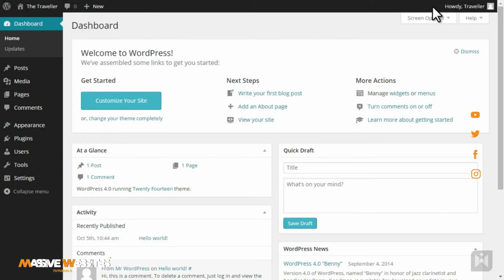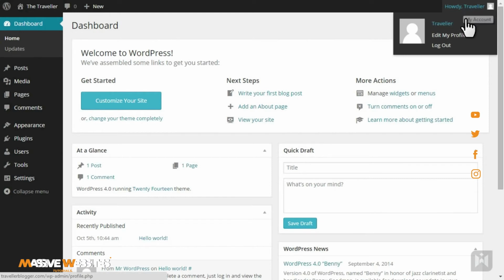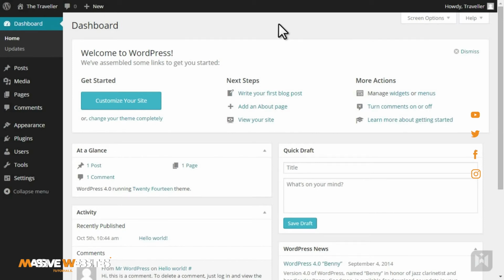When you hover over your username on the right hand side, you're given the links to edit your profile or log out. If you are logged in, this quick access toolbar will always be at the top, whether you're at the back end or front end of your website. This can be turned off in your user profile settings. The options available on the toolbar will change depending on which section of the website you're on.